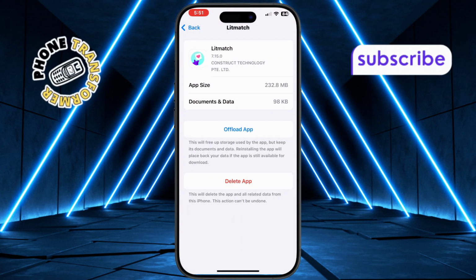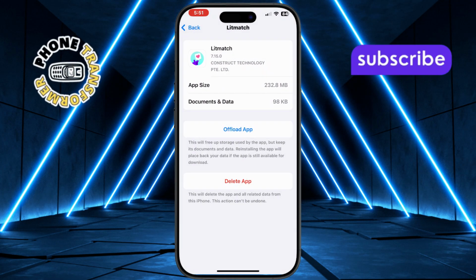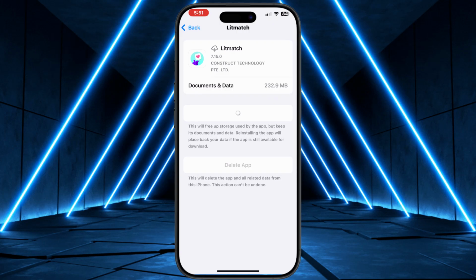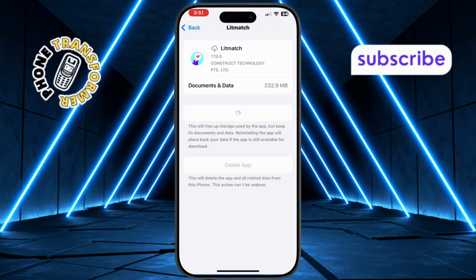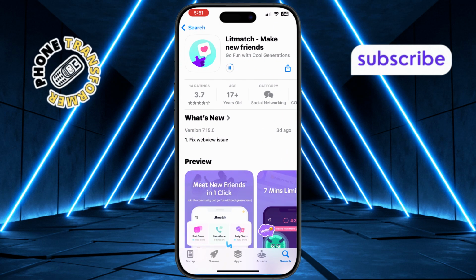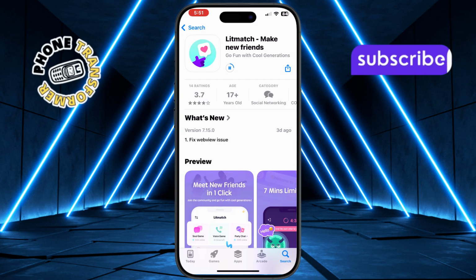Step 5. Tap on Offload app and confirm by tapping Offload again. Step 6. Reinstall the Litmatch app from the App Store. Step 7. Finally, restart your iPhone to make sure everything is running smoothly.